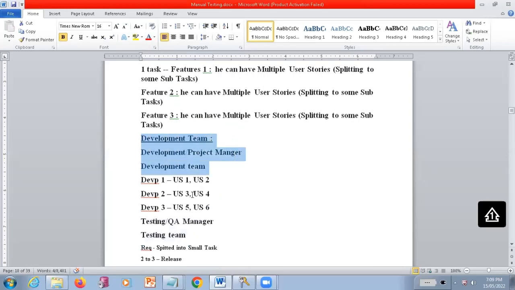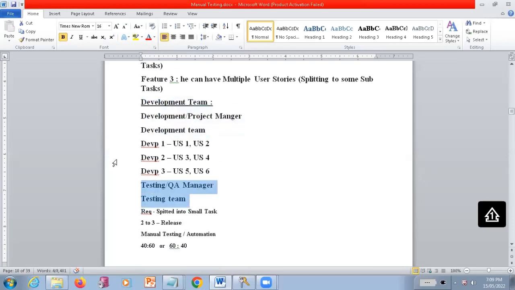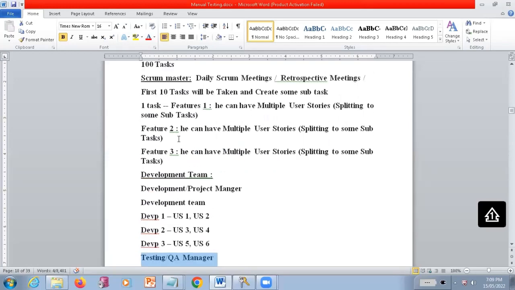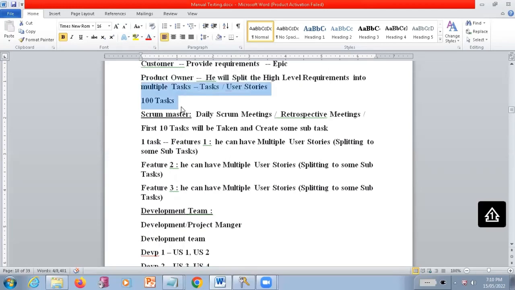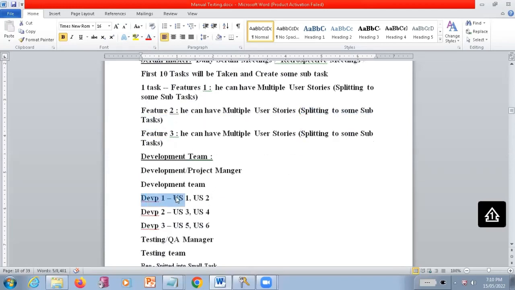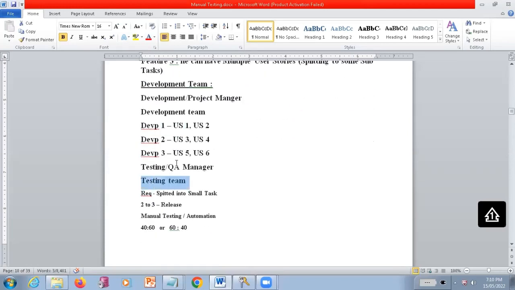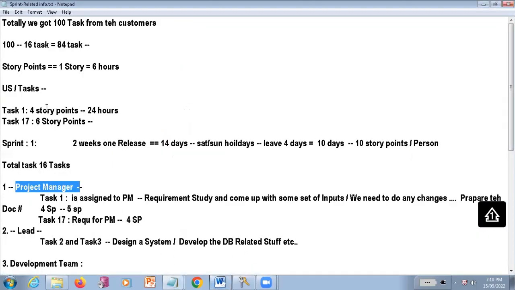All these people come under the development team itself. These people are going to take the tasks provided by the product owner or scrum master. So the user stories or tasks are going to be assigned to the corresponding developers and testers, as well as the project managers. They are going to take these user stories and work based on them.